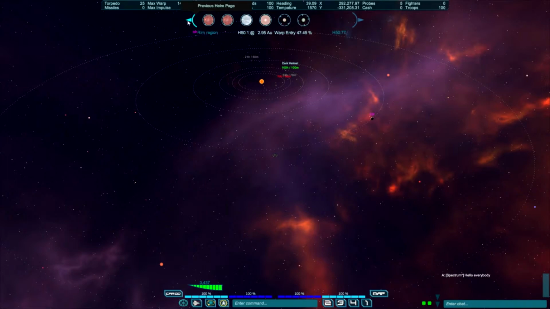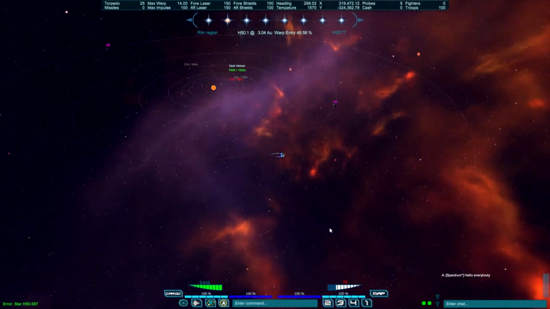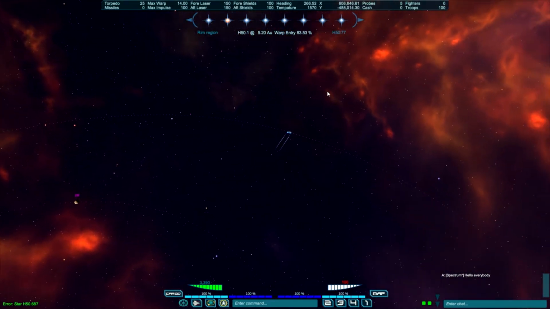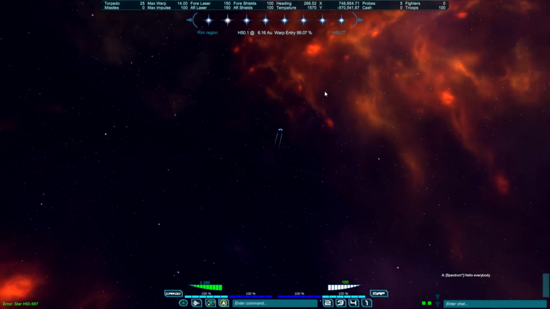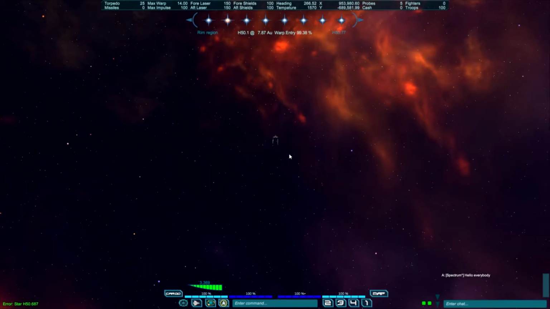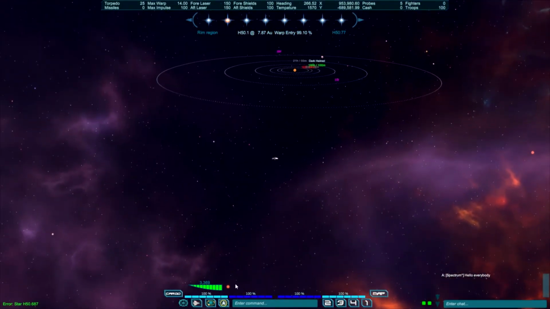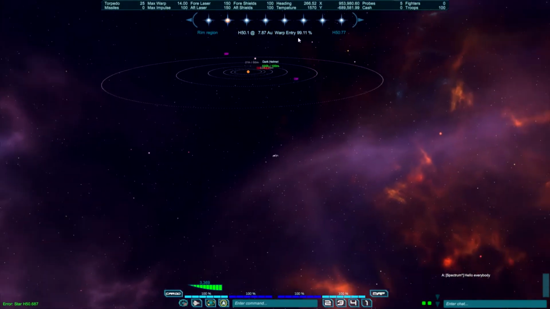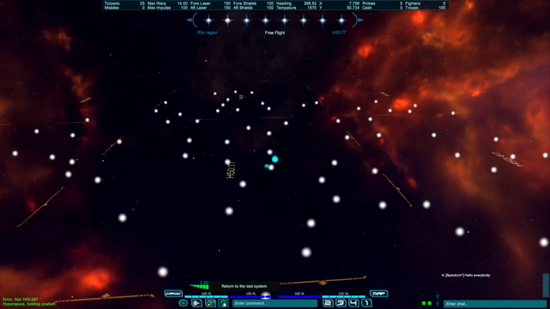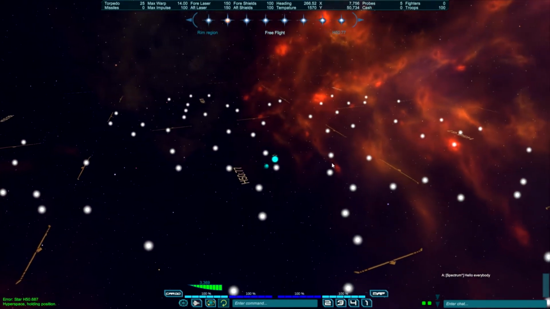So if I come back to here and I click on this one, I get a little navigation wheel and I can tell it to nav. Oh, that won't take you to warp. It won't take you to warp unless it's safe. So it's safe now. So I can just go ahead and go to warp. And that takes me to hyperspace.